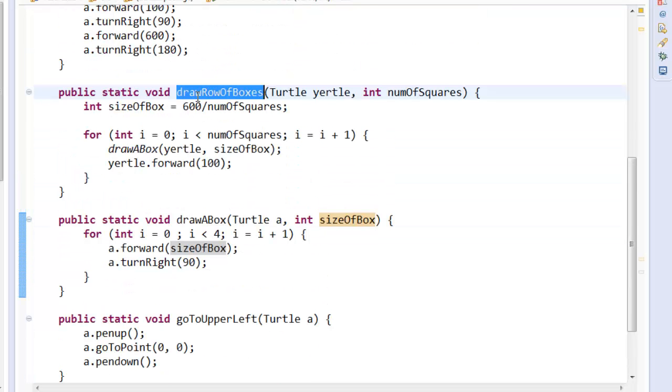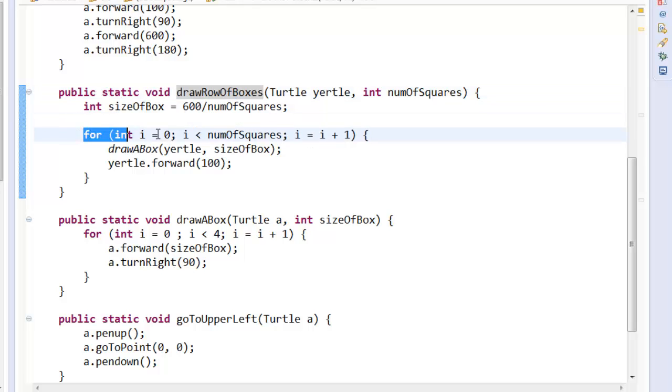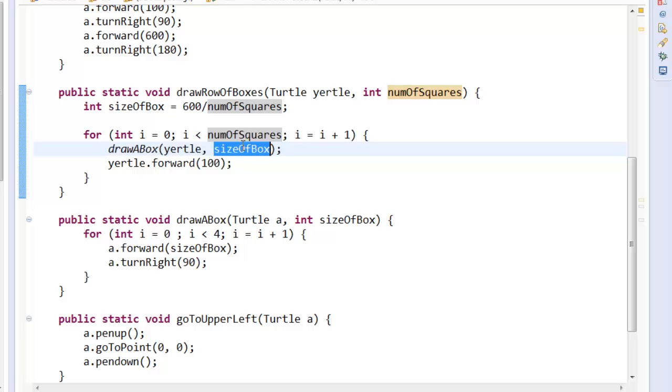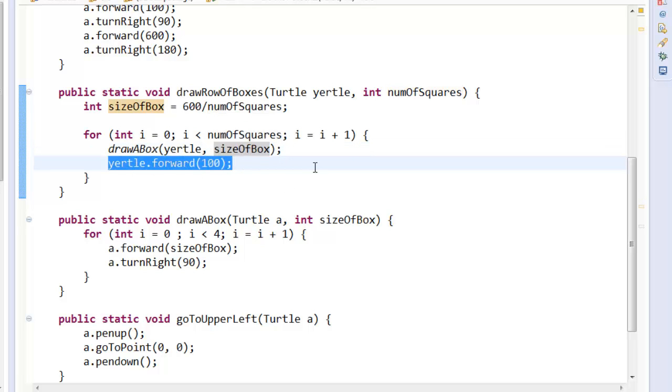Let's go back up to draw row of boxes. So I'm drawing this many boxes. Each box is going to be this size. What did this forward 100 do? Oh yeah, after I draw a box, I need to go forward by the length of the box before I draw my next one, so that way each box will occur one after the other. So instead of going forward 100, I think I want to go forward size of box.